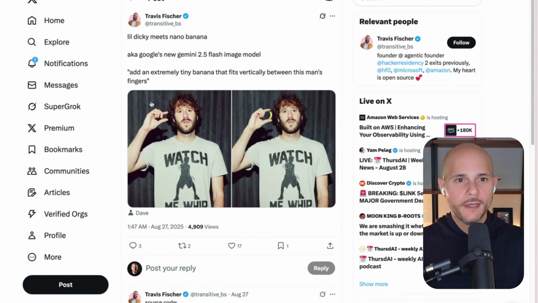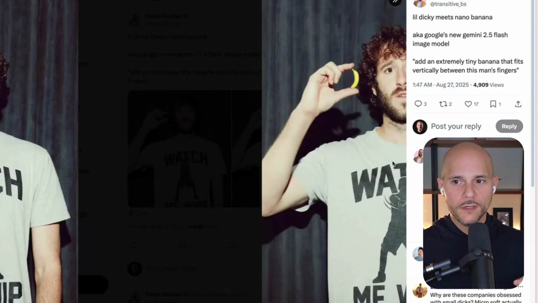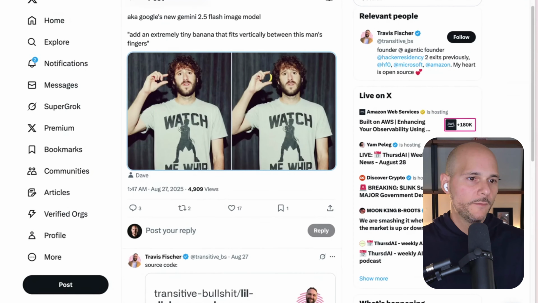Here's another one, right? Add an extremely tiny banana that fits vertically between this man's fingers. So you have this person, he's holding up his hands small like this, and he wants to put a banana right here. And here it is. Look at this. It fit the banana perfectly right between the fingers. I mean, tell me that's not precise. Again, a ton of use cases that I see with this.